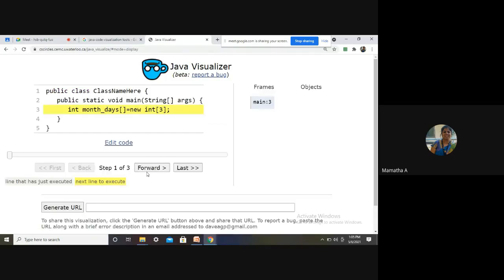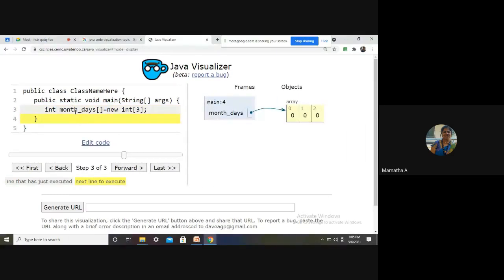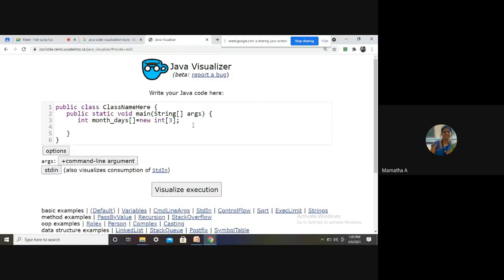Let's see. Can you see this? The same job can be done, so you can combine those two steps into a single step. No problem. Is that clear, students? Yes or no? Yes, ma'am.